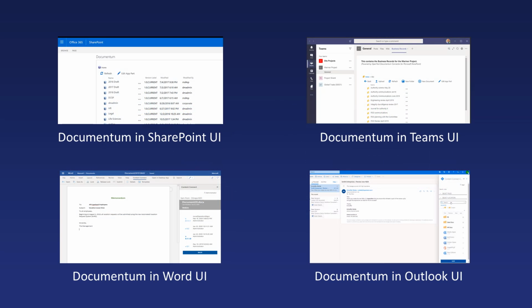Information stored in Documentum can be surfaced in the familiar user interfaces of SharePoint, Teams, Word and Outlook, while centrally defined governance policies are automatically applied to content created within Microsoft applications.